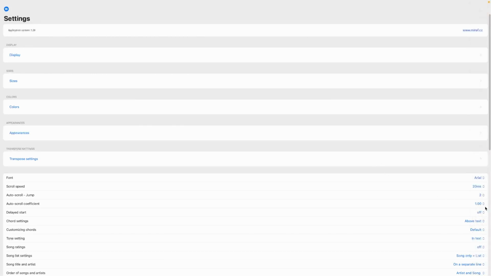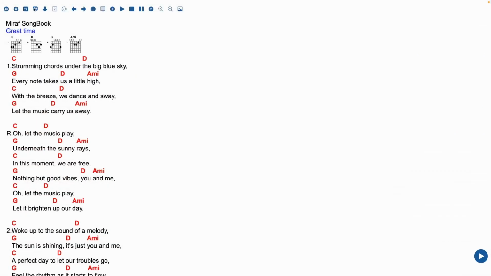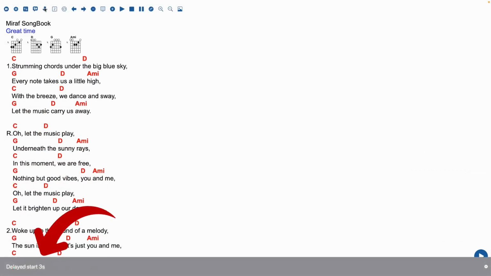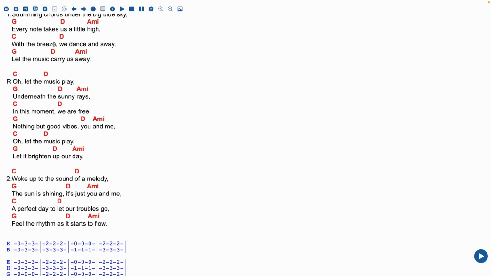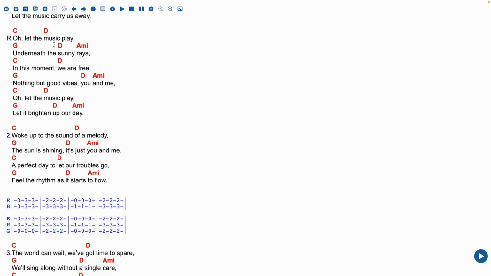So, instead of adjusting each song individually, you just set this coefficient to align the display and scrolling speed with your Windows setup. In addition to scroll speed and pixel step settings, you can also configure a delayed start, just like in the Windows or Android versions. It's off by default, but I'll set it to 3 seconds now. I return to the start of the song, click on the auto scroll icon, and you'll see a countdown before the scrolling begins. This works the same way as in the Windows version.